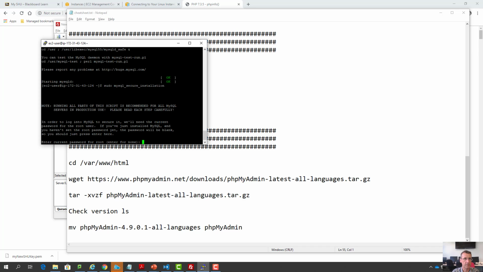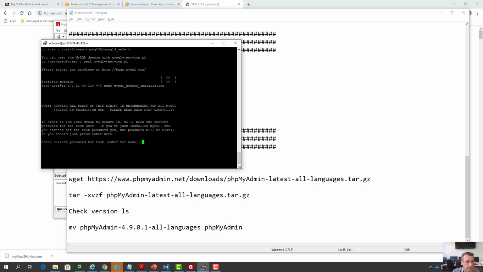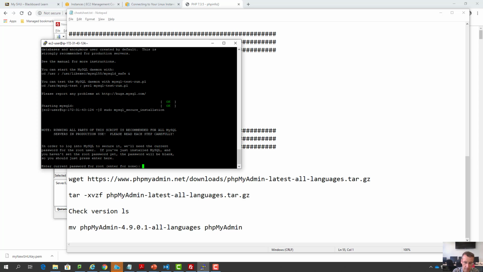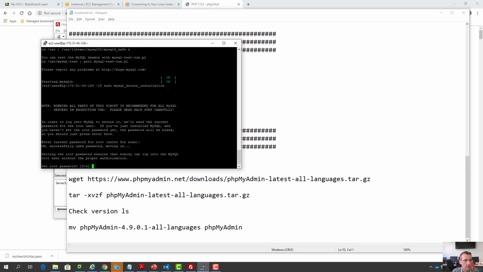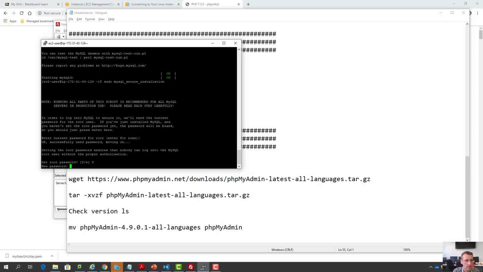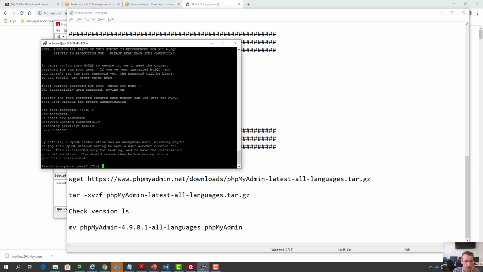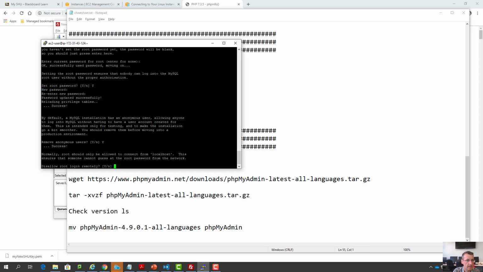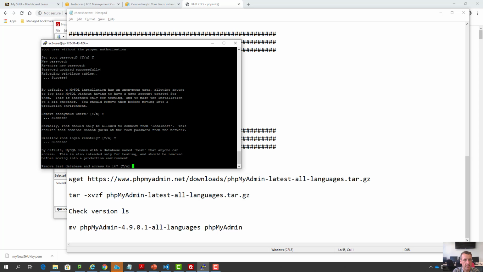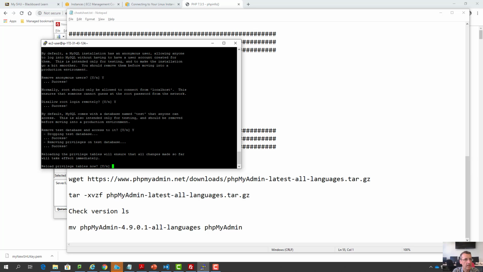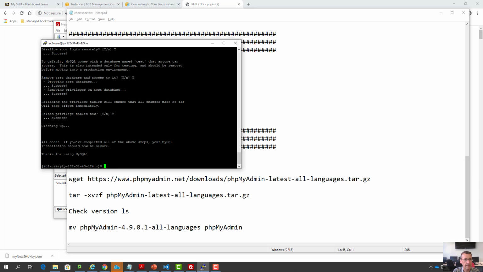Off we go. It's going to ask us a series of questions. Enter the current password for root. There isn't one, so we just enter. Do we want to set a root password? Yes, we do. Let's create the password. Retype it. Remove anonymous users. Yes. Disallow root login remotely. Yes. Remove the test database and access to it. Yes. Reload the privilege tables. Yes. That's it. We're done. Okay. So hopefully you remembered your password.